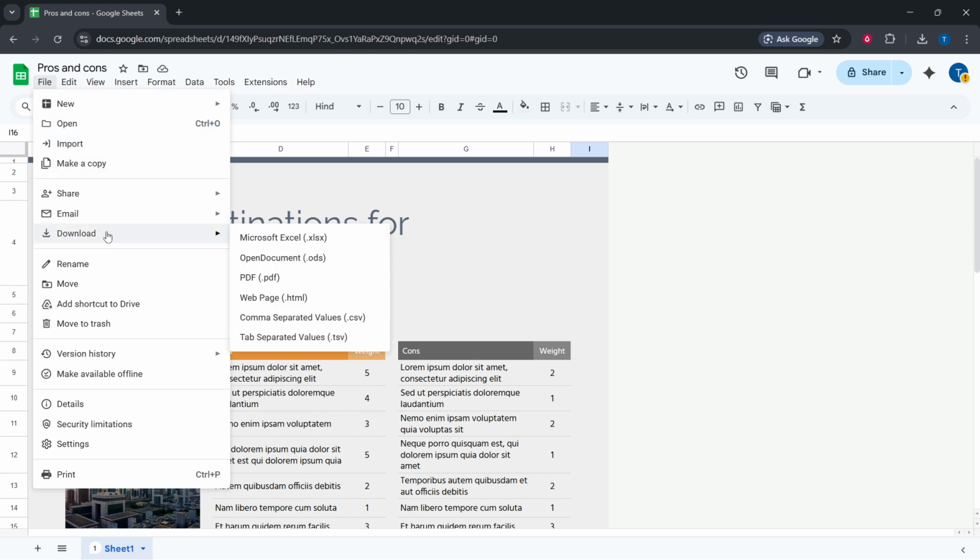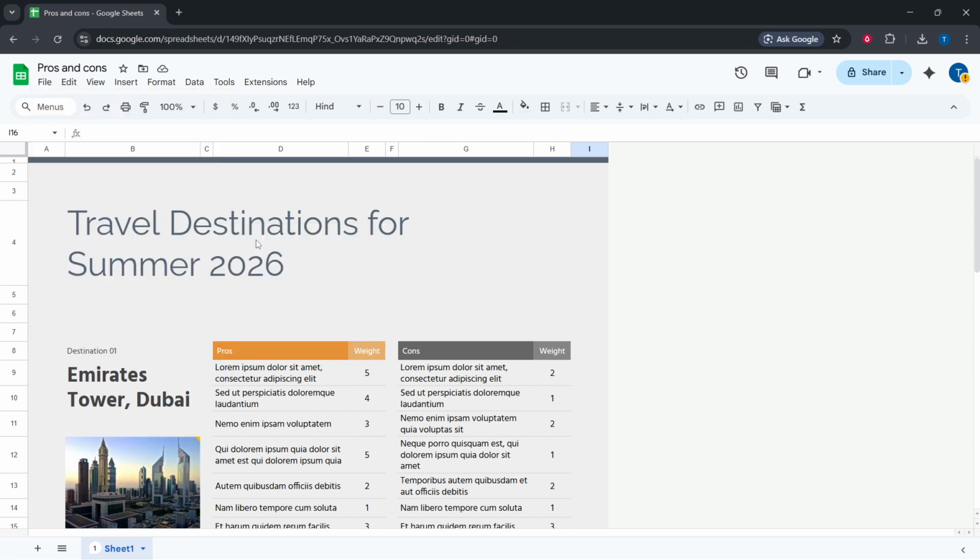From the list of formats, choose Microsoft Excel, .xlsx. This tells Google Sheets to generate a copy of your spreadsheet in Excel's native format. The .xlsx extension is the standard for modern versions of Excel and is widely supported. Don't worry, your original Google Sheet remains untouched. You're simply creating a separate copy for Excel.